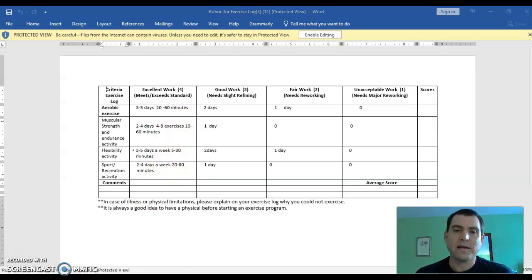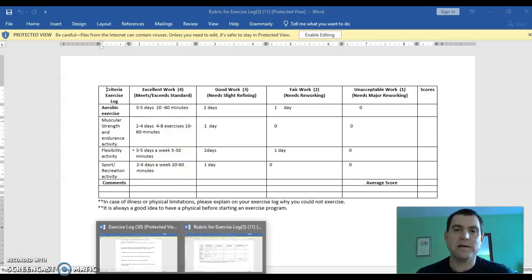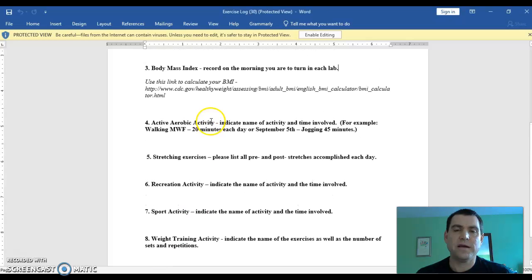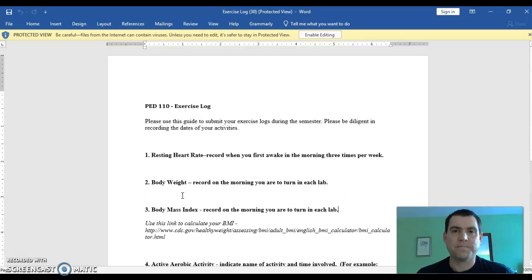Every area, again, I just want to reiterate this, every area needs to be completed on this log. Please don't say I was unable to perform, or NA. That's not really a valid excuse. This is part of this class, and it's a requirement in this class that you participate in a fitness program.